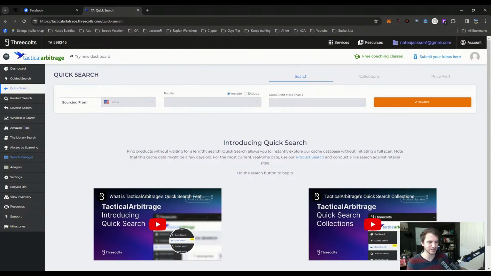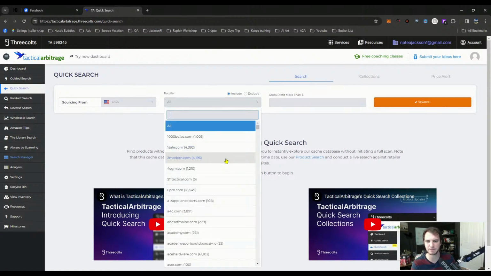But it's my understanding that this quick search will actually take the cached searches from other users and let you view slightly older data that other people have already run through their scanners. So you can basically pick a store here. We'll open up this retailer, and then, you know what, sometimes it does this and sometimes it doesn't. There we go. So if it says nothing found, just exit and go back in.